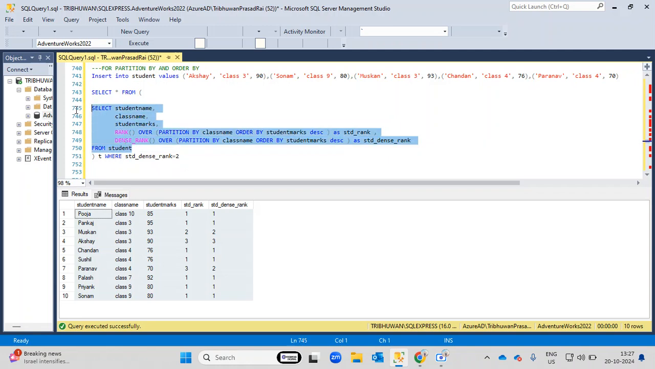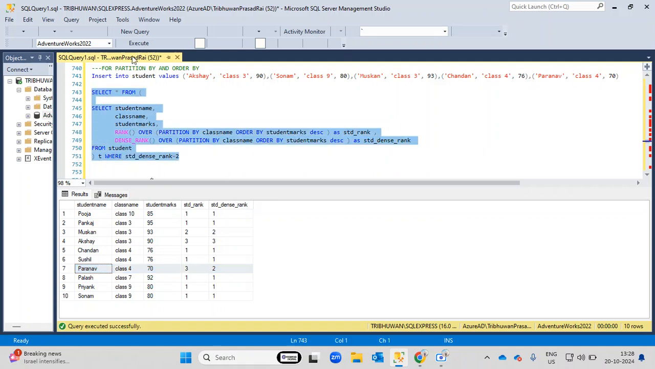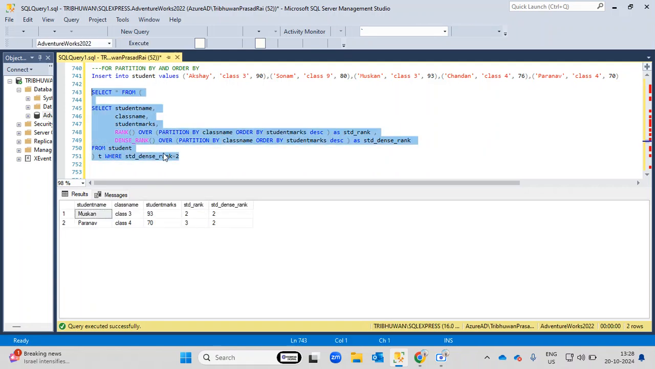So inside table T, I'm applying a filter on which column? The student dense rank column. What I'm saying is it should be equal to 2. So ideally I will get Muskan and Padnam. This type of query is called a subquery. The inner query will execute first, then the outer query will execute.